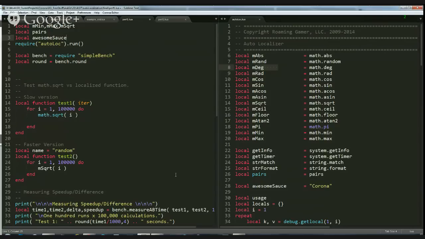Oh, I wanted to show you also. Give me 2 seconds and I'll run it for you.